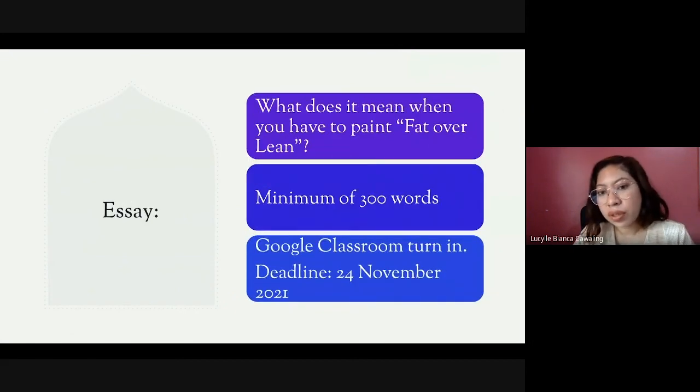I want you to make an essay on what it means when you have to paint fat over lean. So you have to answer this in your essay. The minimum is, sorry, not 300, but 500 words. You have a minimum of 500 words and you have to turn it in on Google Classroom. All right? Do you have any questions? Guys?